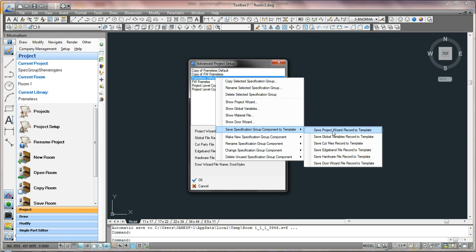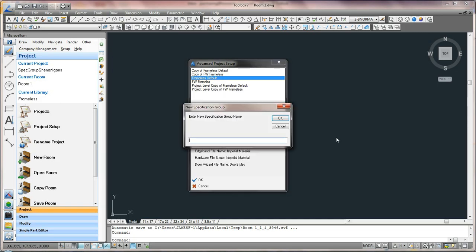So I didn't do anything with the Project Wizard because this is an older library, and for some reason there are no Project Wizard templates or something. So this is a library I don't use, so that's why I'm using it to play around. Alright, so we want to save this to the template. Global variables. Enter a new specification group name.